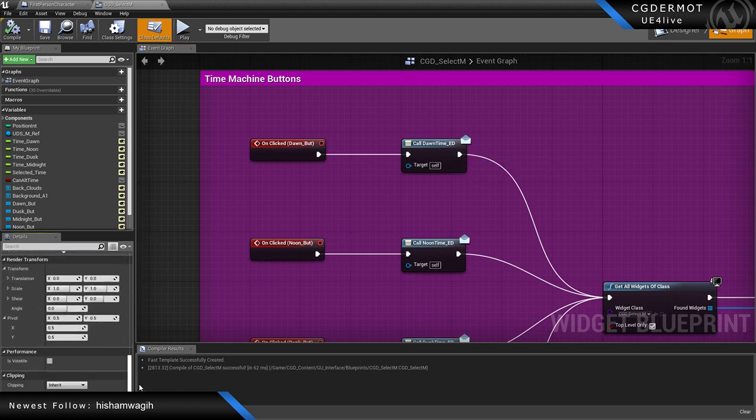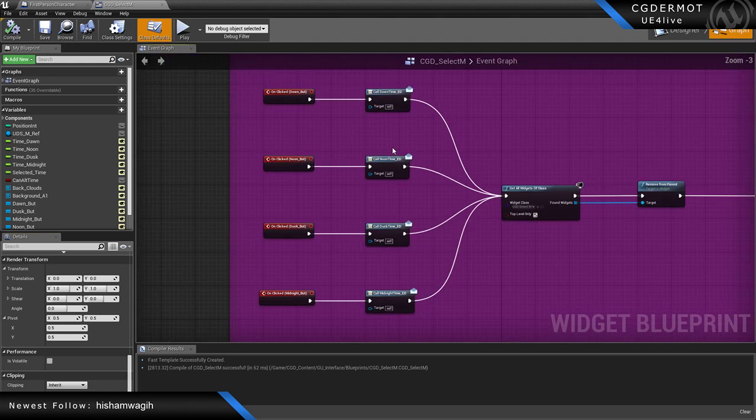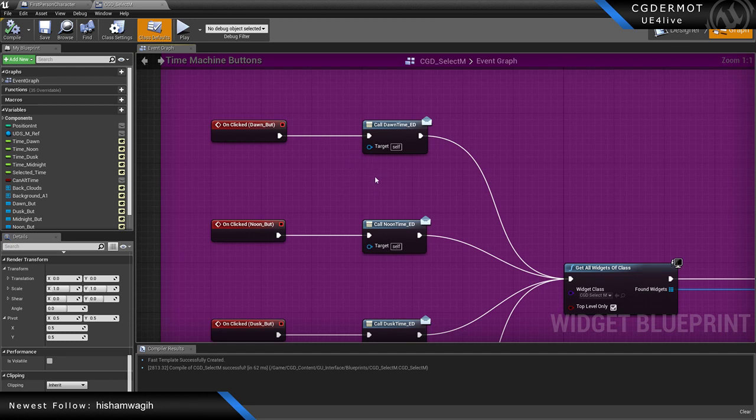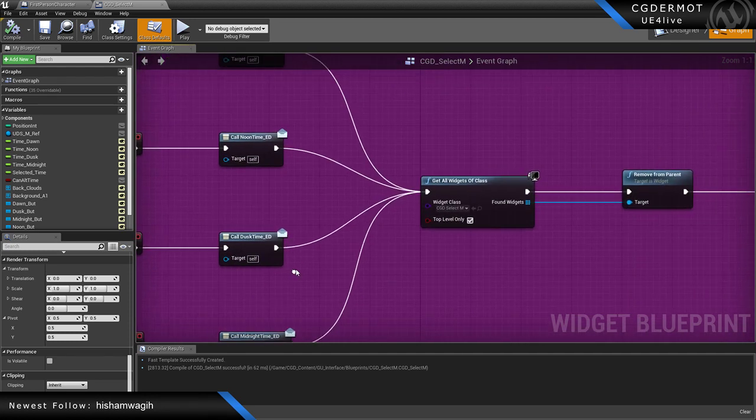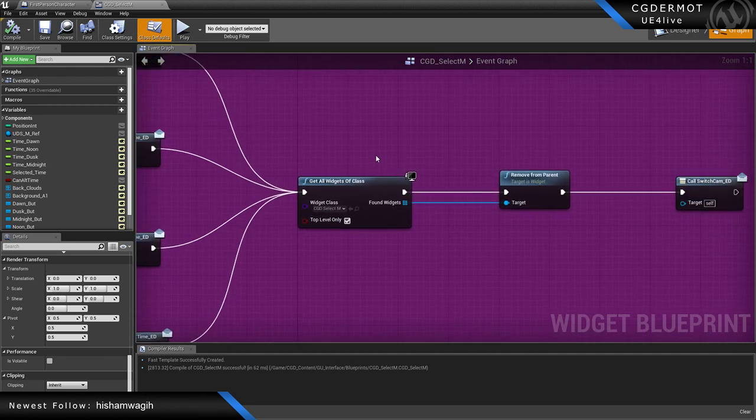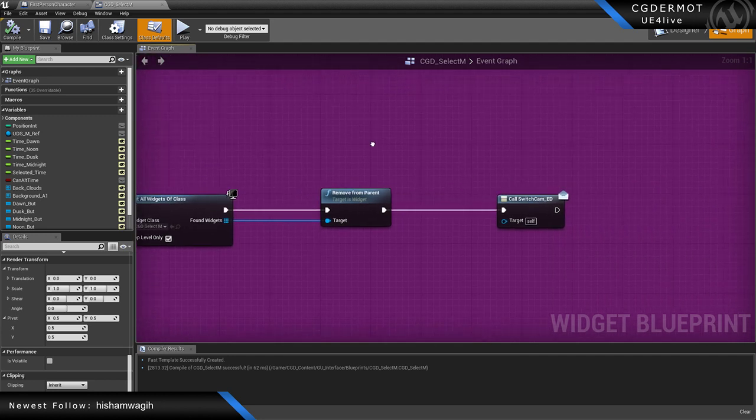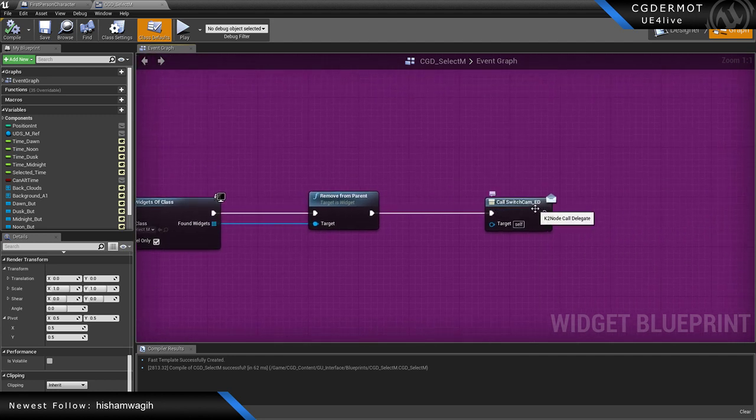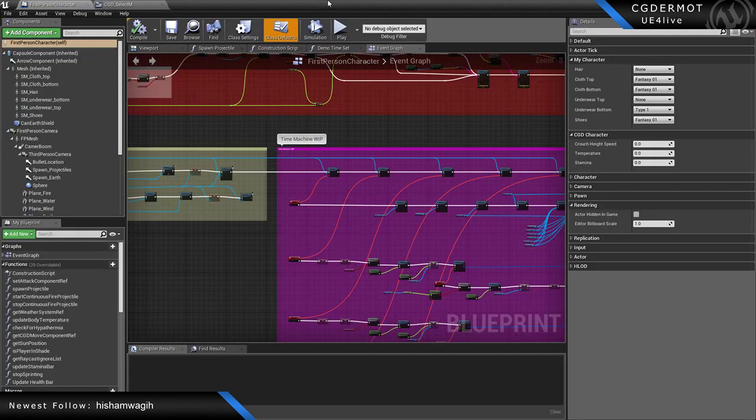We're calling an event dispatcher. So we call the event dispatcher for dawn, noon, dusk, and midnight. And then we remove the widget and call a switch camera event dispatcher. So that's what's going on in there.